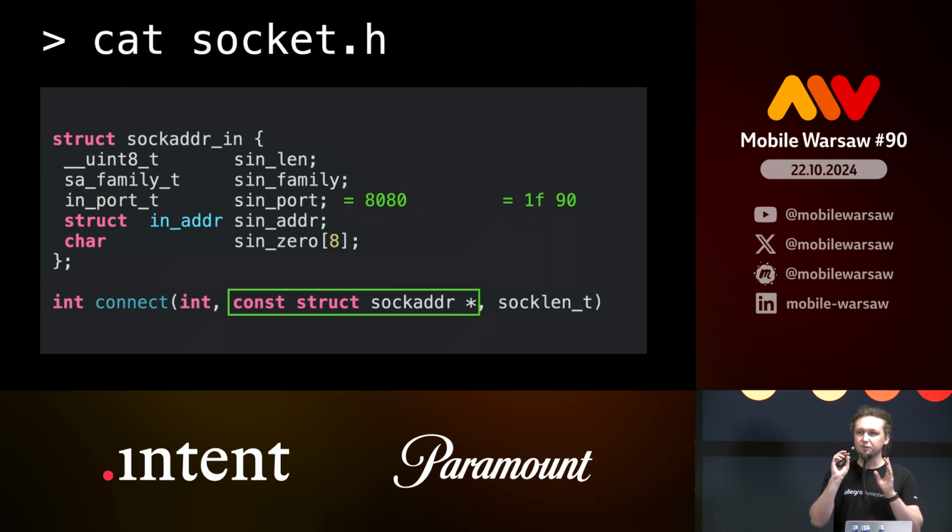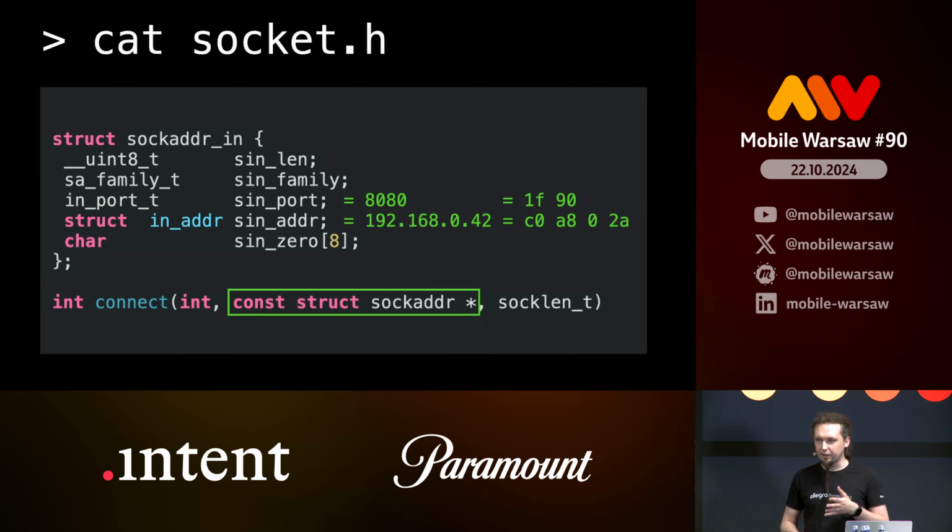So we would have to set the port number to 8080 used by mitmproxy, which is 1F90 in hexadecimal, and also the IP address to the IP address of our local machine, which is C0A8028 in hexadecimal.